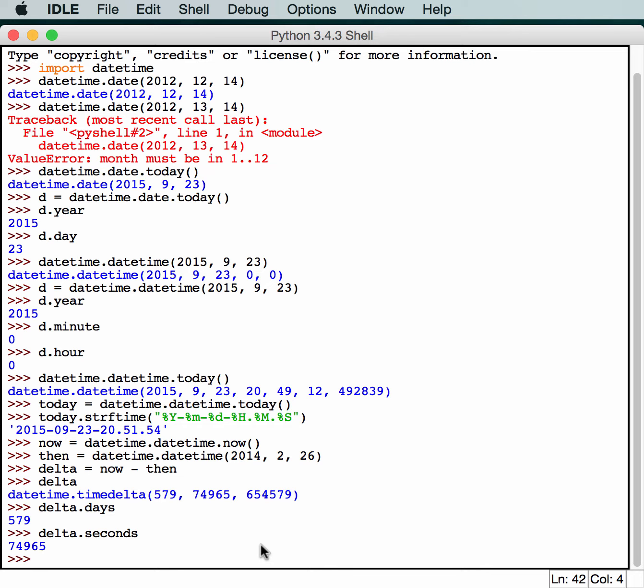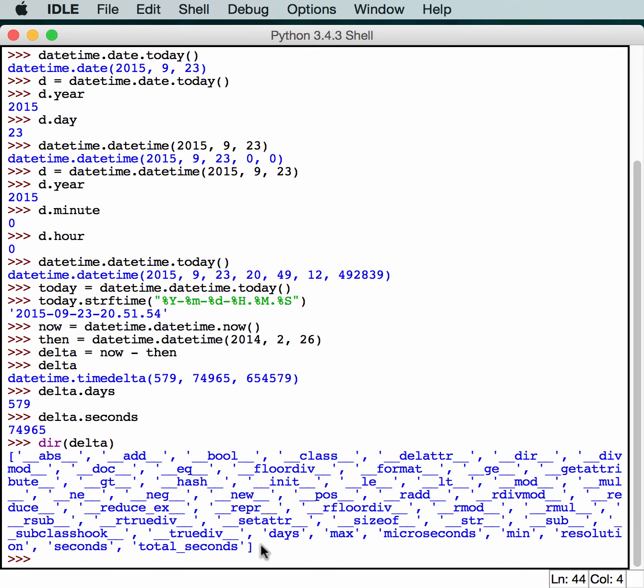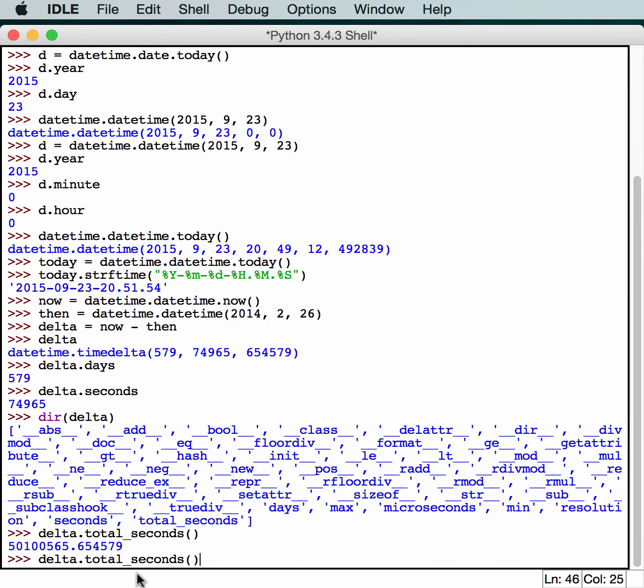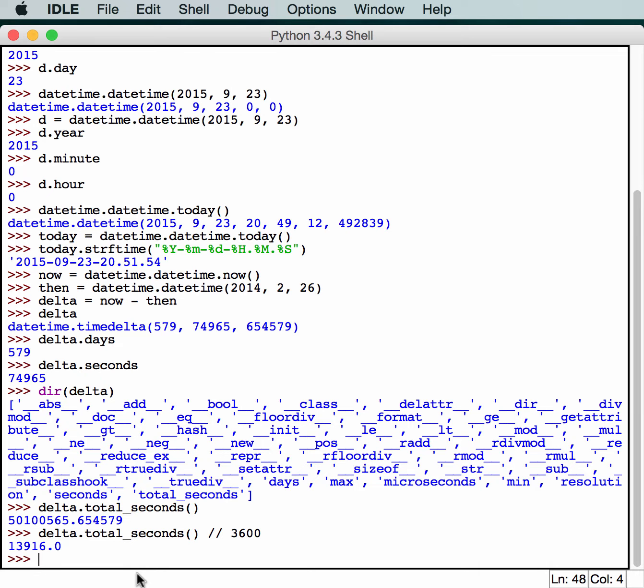So for example, if you wanted to calculate how many hours there are, since that's not actually part of the delta that we get back, let me show you here. There isn't really any hours here, so if you want to calculate the hours, you'd have to do something like delta.total_seconds. So that gives us a whole bunch of seconds there, and divide it by like 3600 to give us a rough estimate of how many hours there are. So there's 13,000 hours, almost 14,000 hours between these two dates. And then of course you can do minutes too.